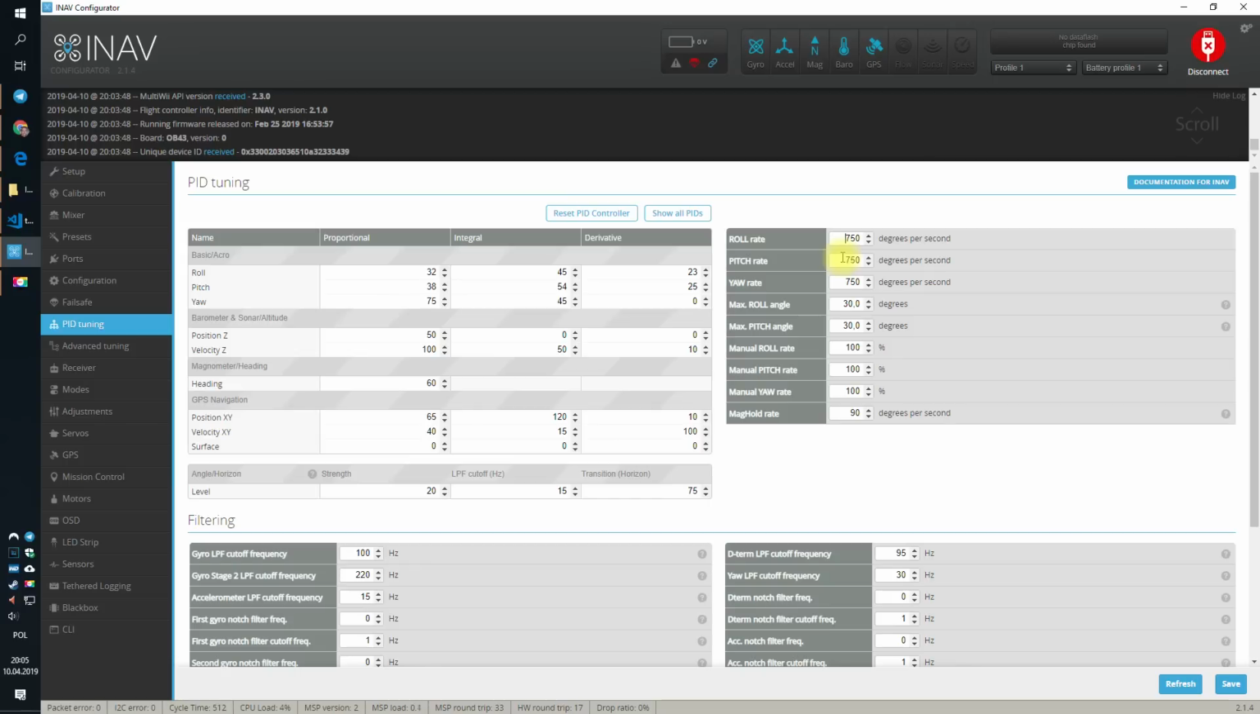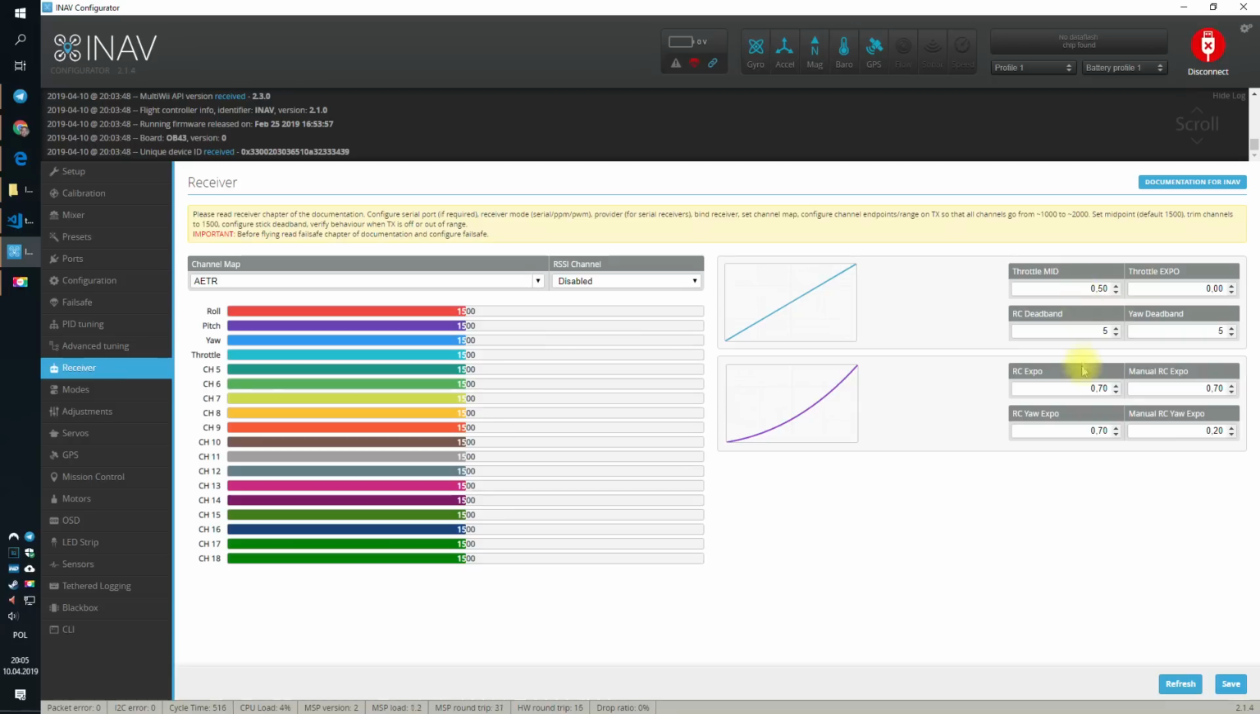This is the difference between INAV and Betaflight. We do not have rates, super rates, expo rates, and whatever rates there are in some arbitrary strange numbers. We only have rates in degrees per second. 750 degrees per second means that if you have a deflection of 100% of the stick, then the drone should be rotating at 750 degrees per second. That's all. There are no extra rates applied somewhere. There are only rates, and on the receiver page we have expo.